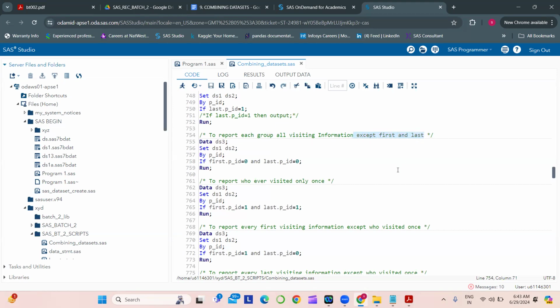Ah, except the first one. Yeah, I don't want the first and the last visiting information. So I'll simply use zeros, because the first is 1, last is 1, and the rest are zeros, right? So I can simply use if first.PID equal to 0 and last.PID equal to 0.